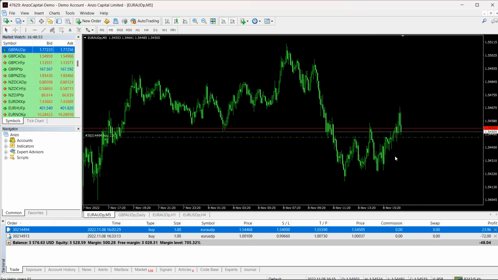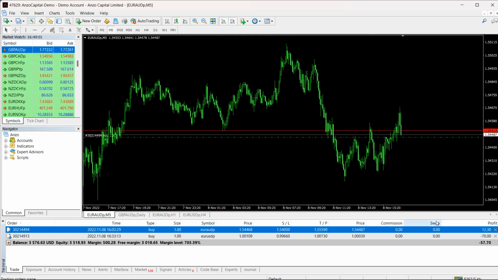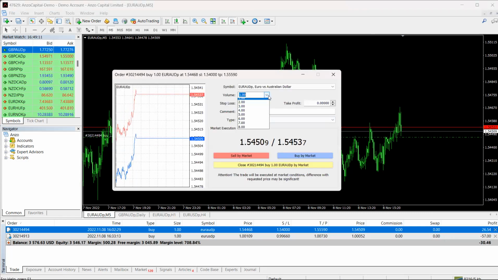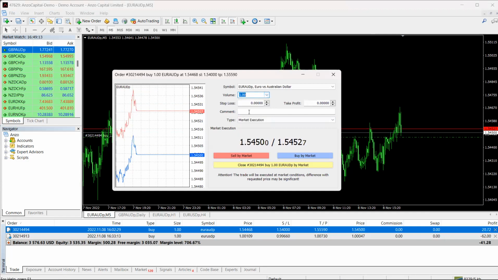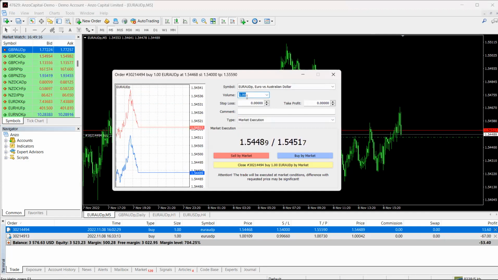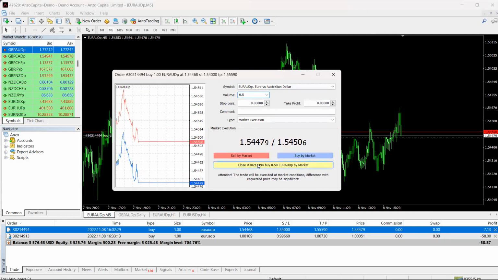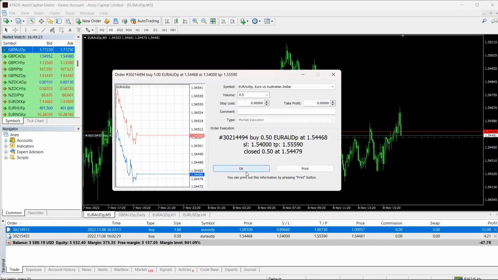Now, let's say you've taken a trade and the trade is in profits and you want to close part of your profits. In this case, the market is actually coming back down, but the same way you close, you can either right click and select close order, or you can just click on the X there. And then on that volume, the trade is one standard lot. Let's say we want to close 0.5 lots, just simply put in 0.5, and then click on close. So notice what happened. We've closed 0.5 lots out of the trade.